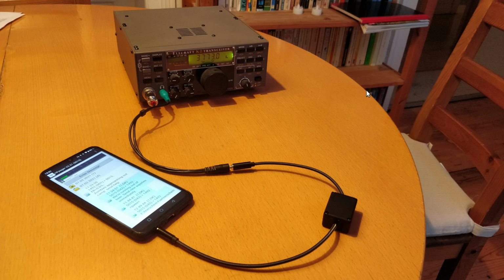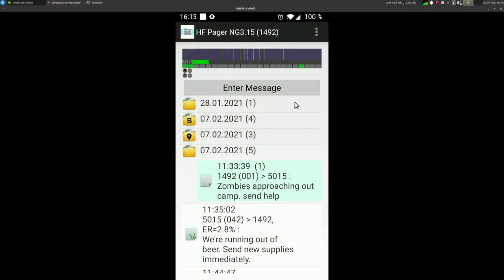So now let's move to the user interface of the app and let's see how we can use the app. This is the user interface of the HFpager app. Before we start, let me emphasize a few things.